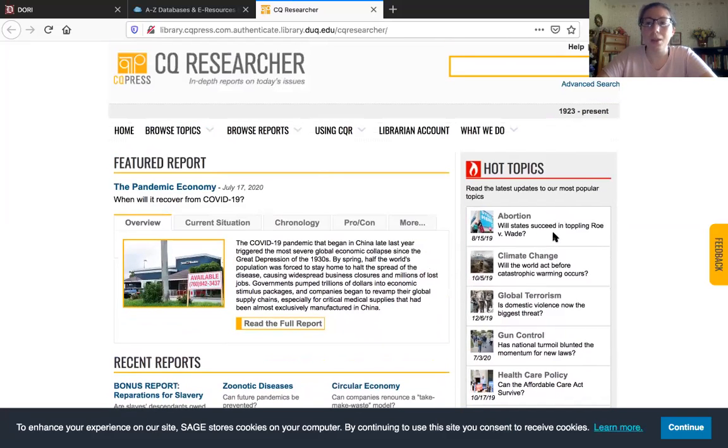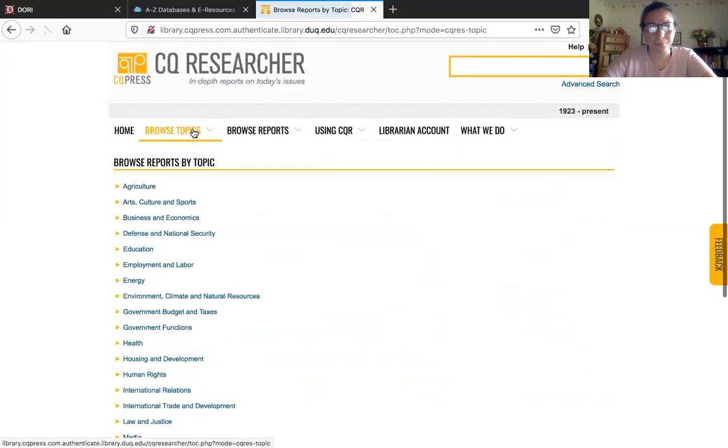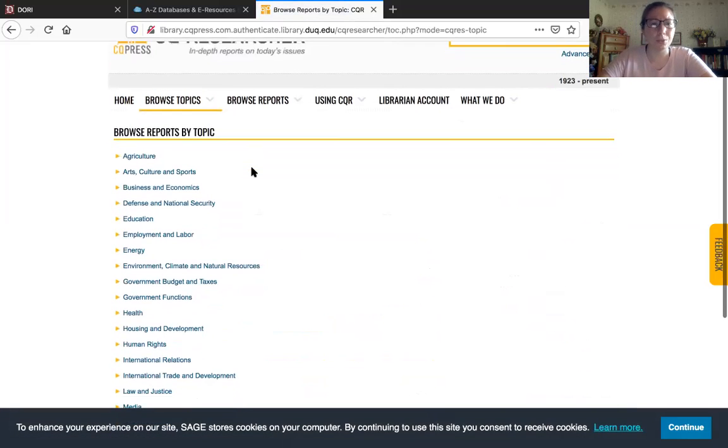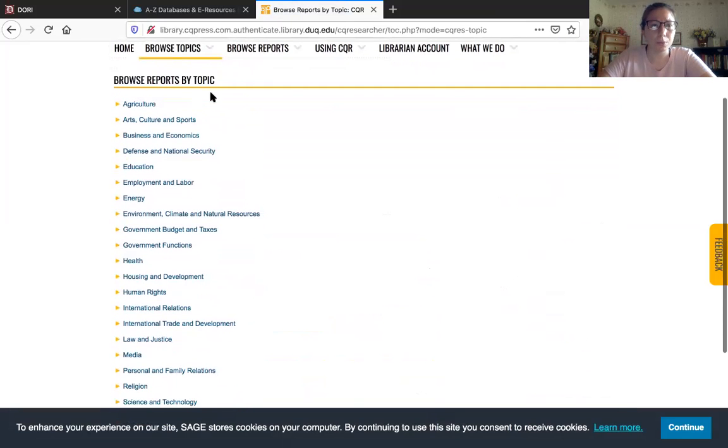But I would argue the best way to get started finding a topic, if you need to find a topic to write about for your essay, is to go over here under Browse Topics and just click on that. Then it's going to give you browse reports by topic. These are bigger umbrellas that contain a bunch of different, more specific topics underneath them.